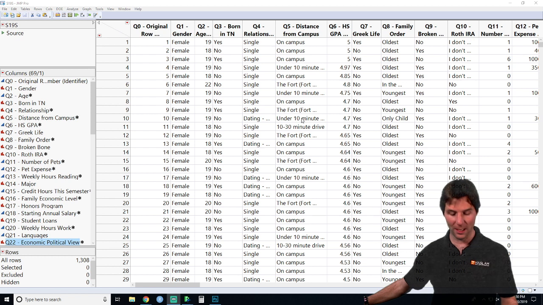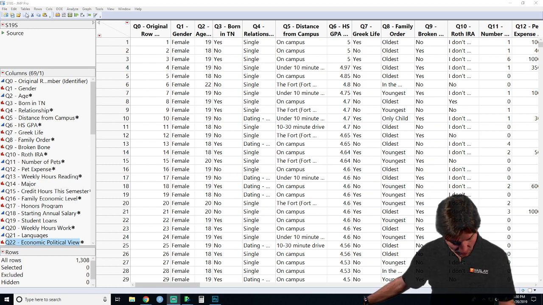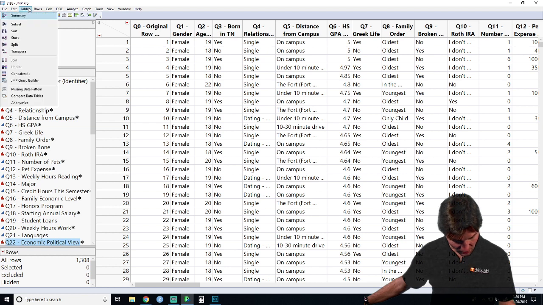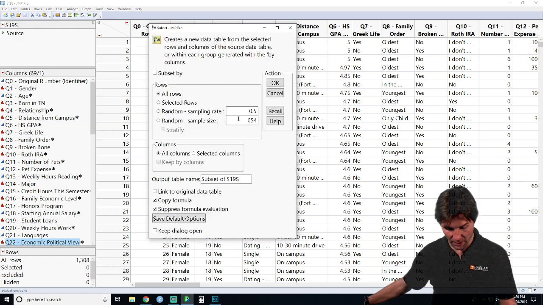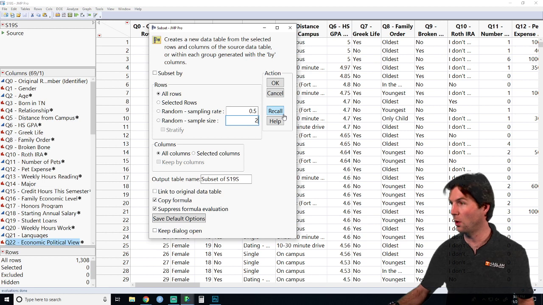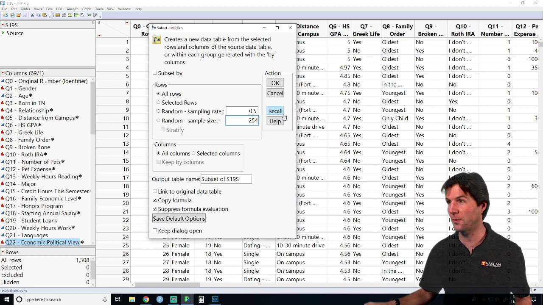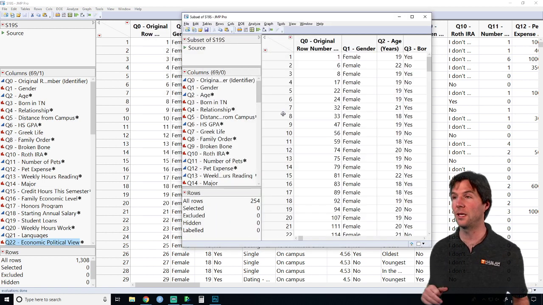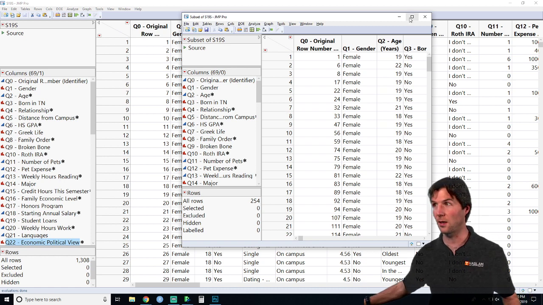Don't use this data right here. This is data from previous projects. So what we want to do is go into tables, and we want to go to subset. This is one of the first things we do. You're taking the sample size of 254 or something like that, and we're just going to hit enter twice, and we have a random subset here now.